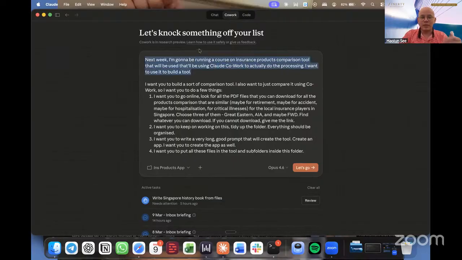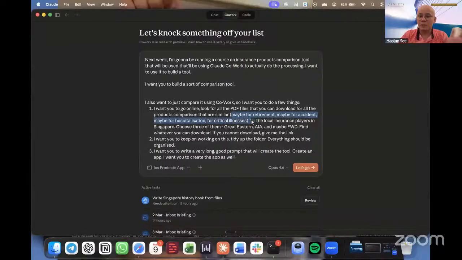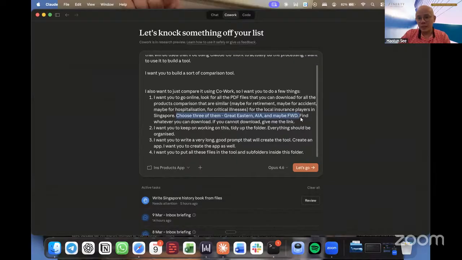And I want to use Co-work to actually do the processing to build the tool. So what I've done here is visualization or CI. It really depends on what you're using it for. I also listed out a few possible insurance companies. List out as many as you want. For those who are brokers managing multiple different policies, such a tool will be very useful as well. I then said, okay, because some of these policies are available online, find what you can download. If you cannot download, give me the link.